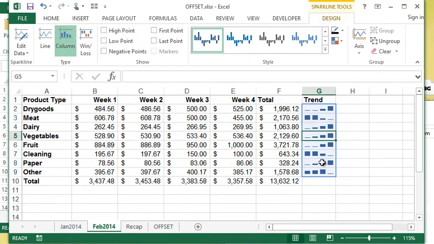Now in this case, it's put in columns, and I don't think visually that this is really going to work for this situation. It doesn't work for me. So I'd like to change them.